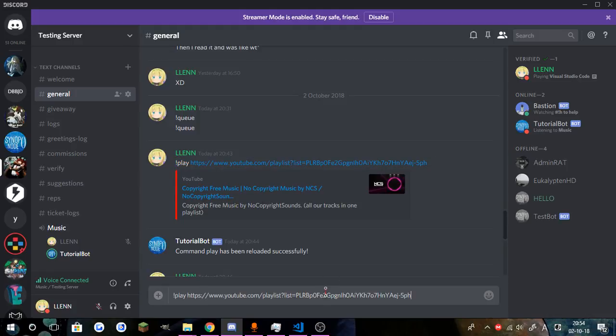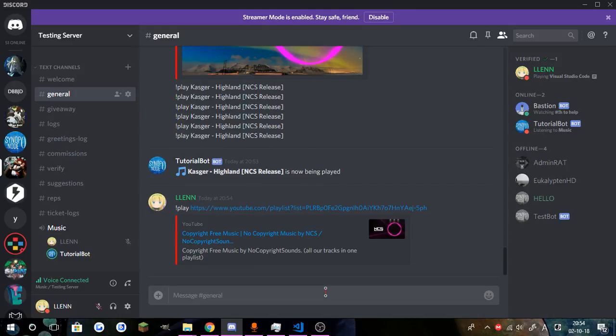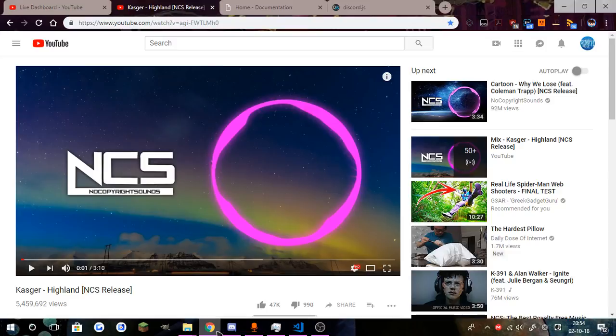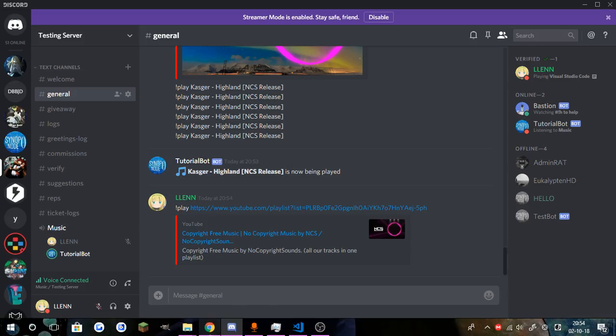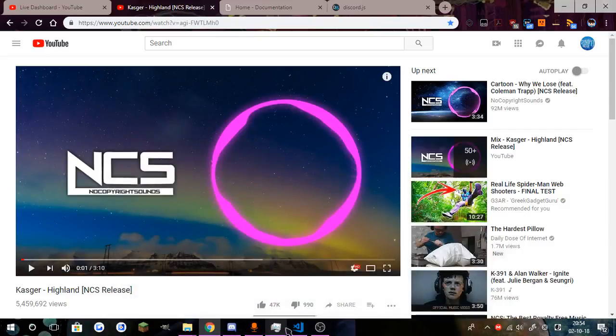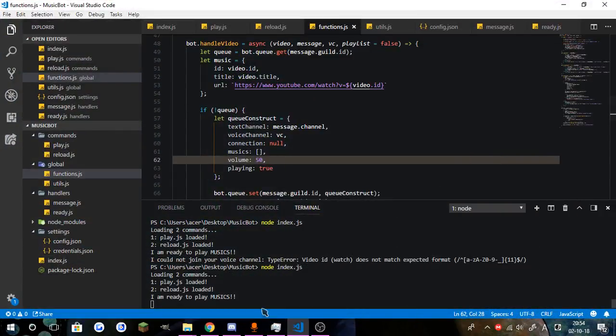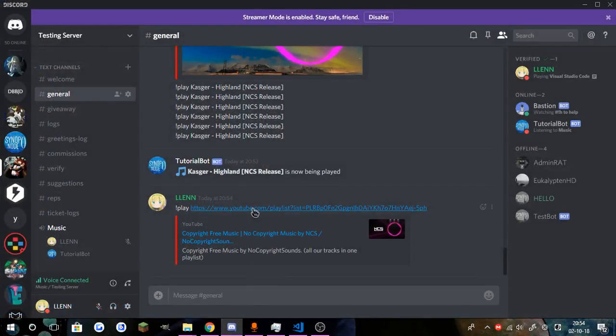Let's actually add the playlist in. I really hope this does not cause any problem. Yeah, I think it is going to cause some problem because of how large the playlist is, which is a big problem. It's gonna take a long time to put everything inside. And I'm gonna have to force stop the bot like this because it's still adding to the array, which is gonna take a lot of time.